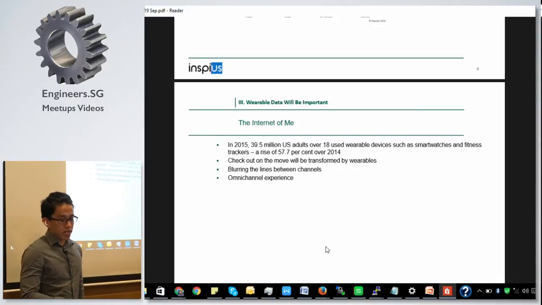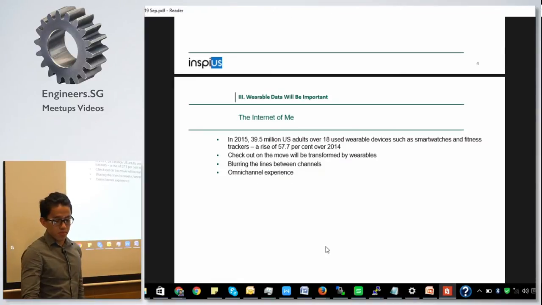So there's a blurring line between the channels. Now the channels need to be very connected between PC commerce, mobile commerce, and also wearable commerce. We call it the omni-channel experience. You need to connect to your customer via as many channels as possible.